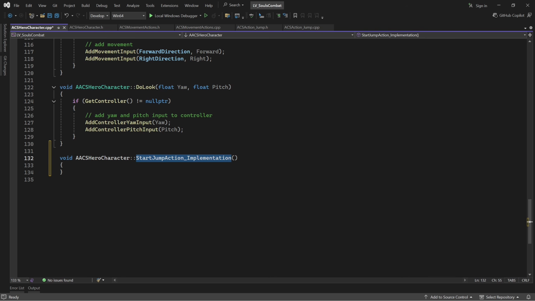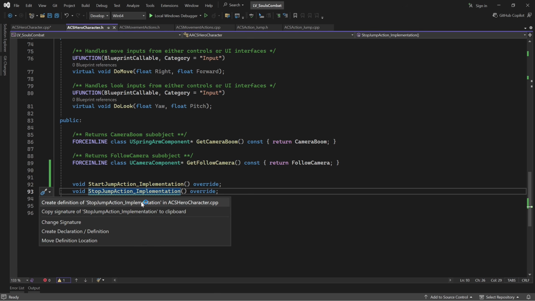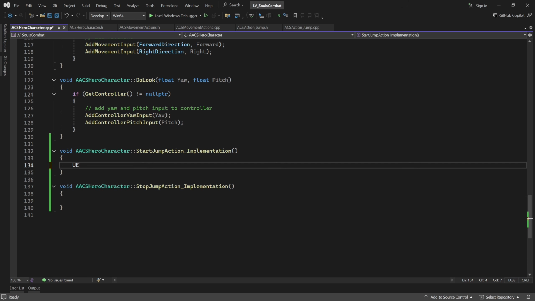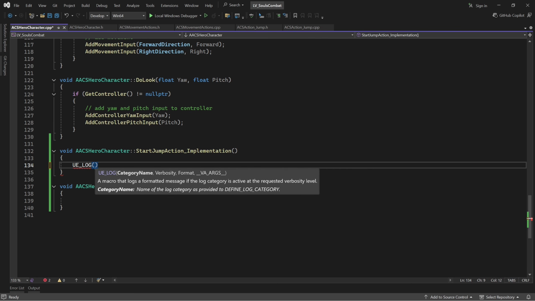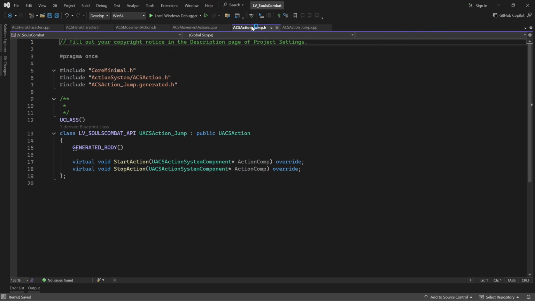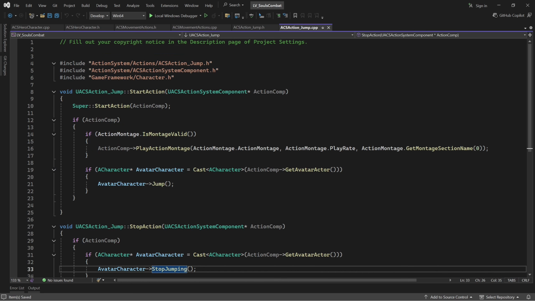Okay, now let's create definitions for these. Let's do a UE_LOG first. UE_LOG, LogTemp, Warning, TEXT macro, start jump. And let's do the same thing for stop jump. Okay, so now let's go back to our jump action here. After that, let's update our jump action to call our interface functions. Since we are allowing blueprint use of this interface, we need to call our interface functions in specific ways.